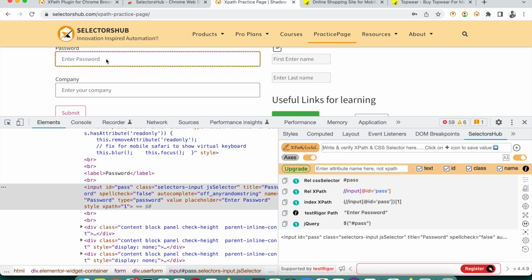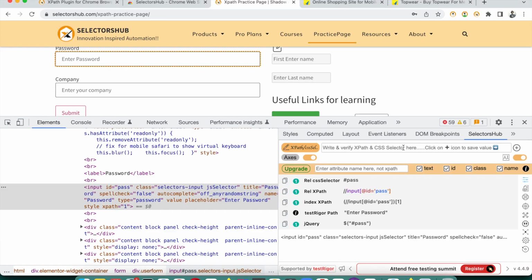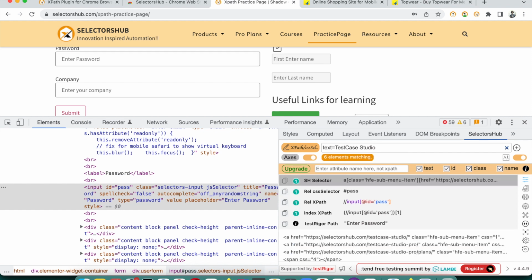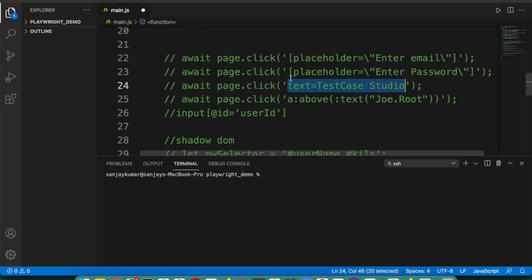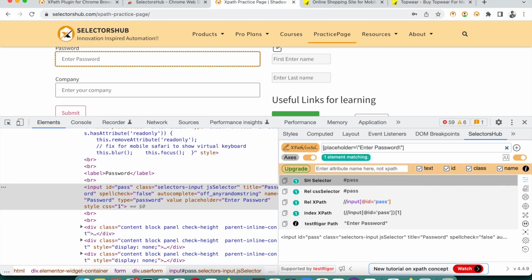Now, one more great feature is that it supports Playwright selectors as well. Playwright supports lots of new kinds of selectors, so you can verify them directly here. You need not run your code in debug mode and then go to the console, and type a lot of things and then verify. No, in a standard way, just paste your Playwright selector in SelectorsHub, and you can verify your Playwright selectors without any problem. So this way you can save a lot of time.